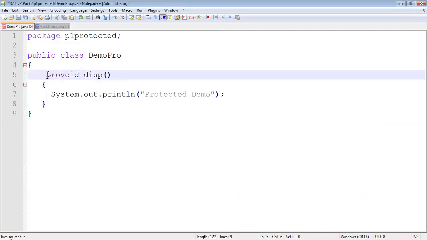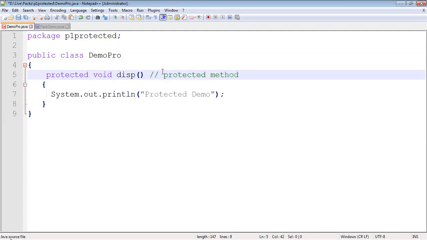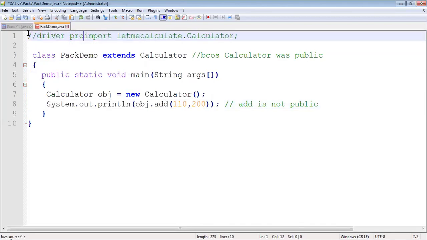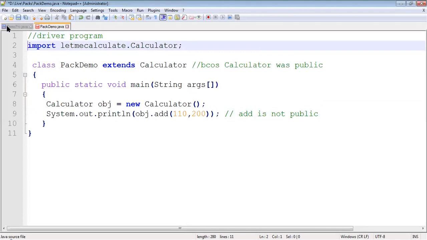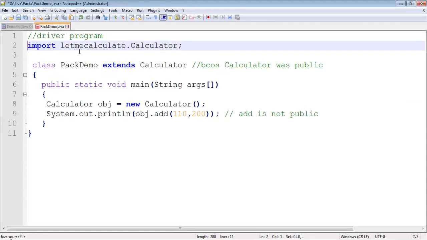Now, I will have this particular method as protected. This is a protected method, which means you will be able to call it in your driver program. Be it public, you can call it in any levels of packaging. If it is protected, you can call it only in one level. Now let me have my driver program over here. I will have to call P1 protected dot demo pro.